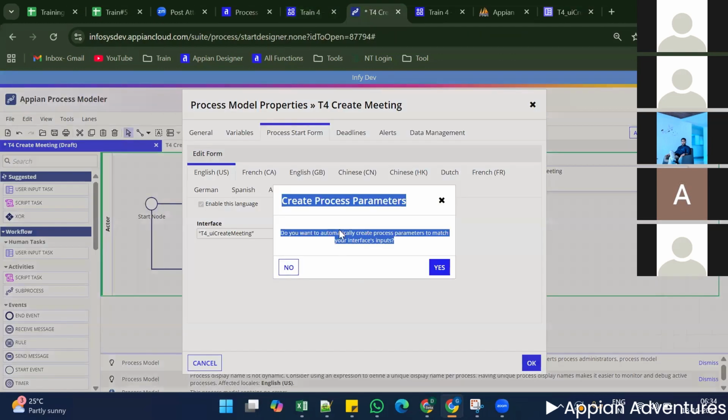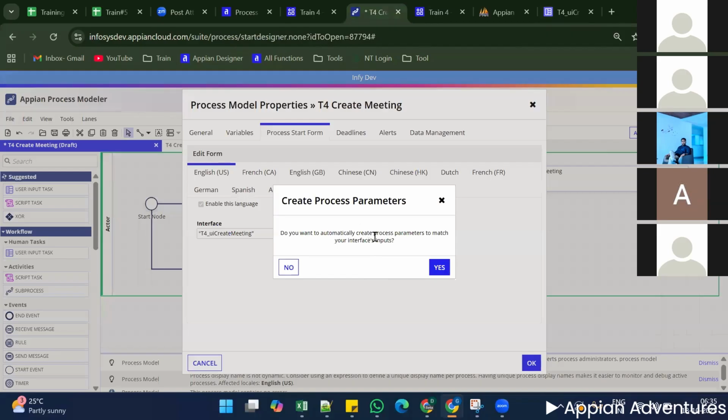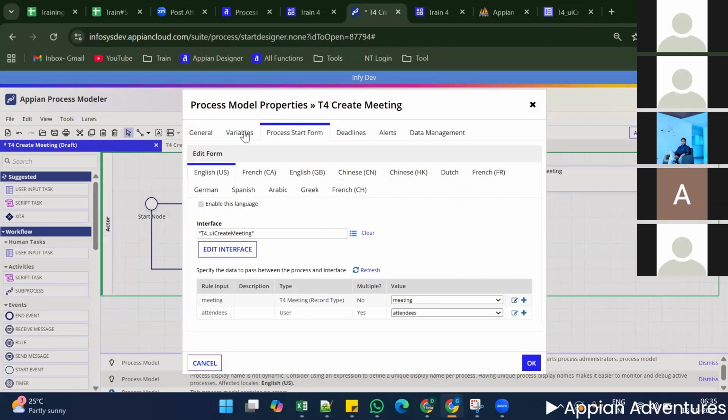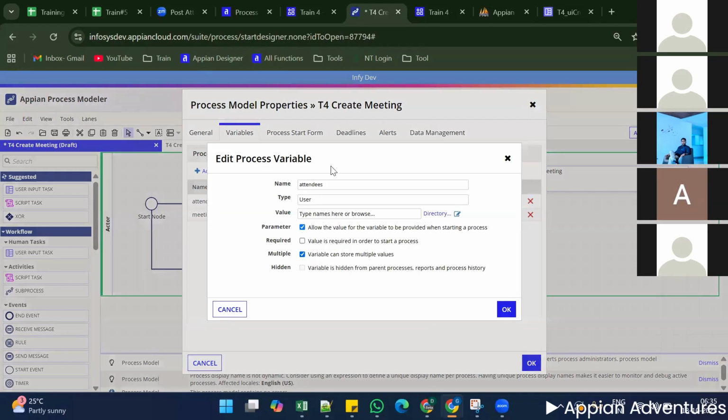So it is asking me, do you want me to create a process variable for the rule input in the interface? I have only one rule input created, and for that one rule input I have created one process variable. For the remaining rule input, I have not created the process variable. So if you want me to create a process variable for the interface rule input, it is asking. Yes, I will select the yes option. So before going to this tab, see here, meeting we have created, but the attendees process variable will get automatically created when we configure the process start form.